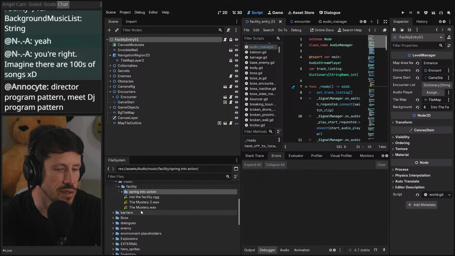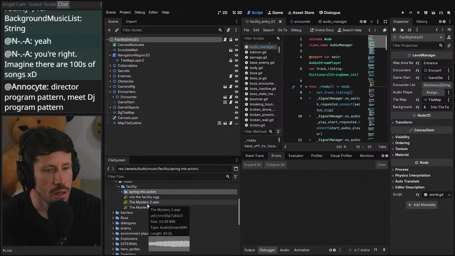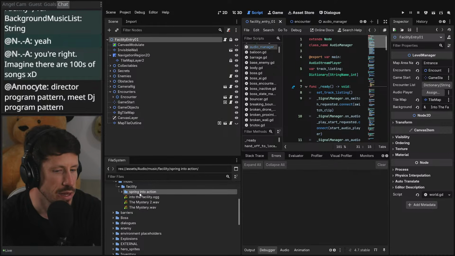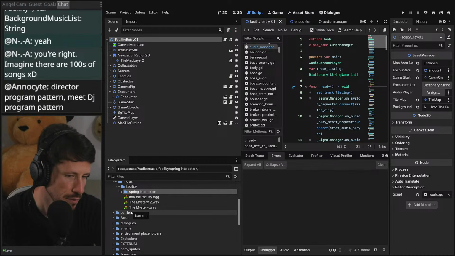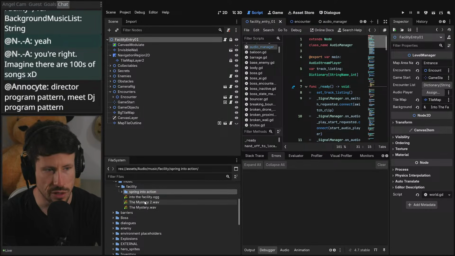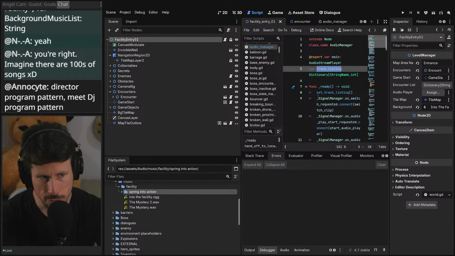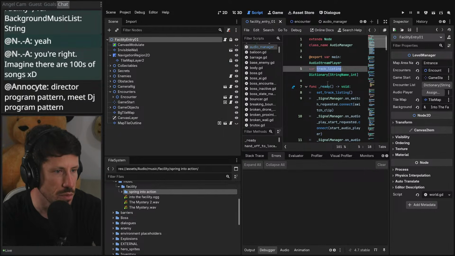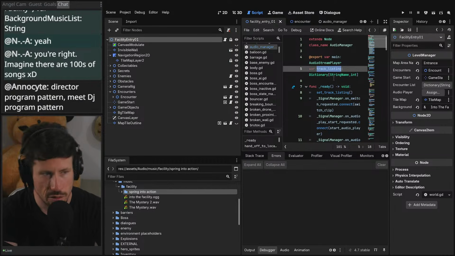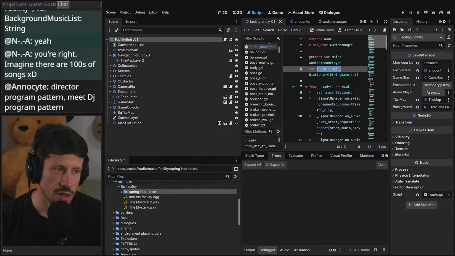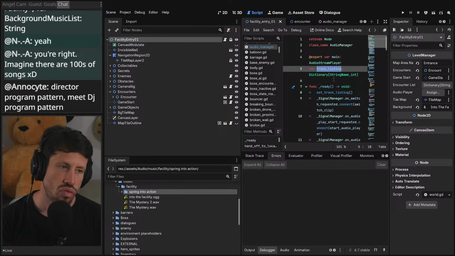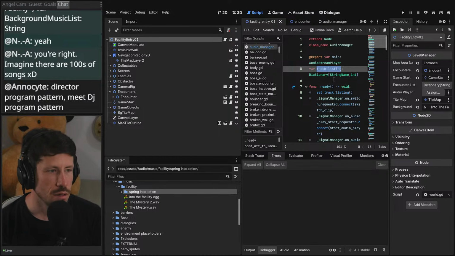But these ones here, the Mystery 2, you would just loop through this and build a string list. And that's your audio track listing. And then you expose that as a global variable somehow. I guess in the game state. I hate global variables. Yeah, I guess.